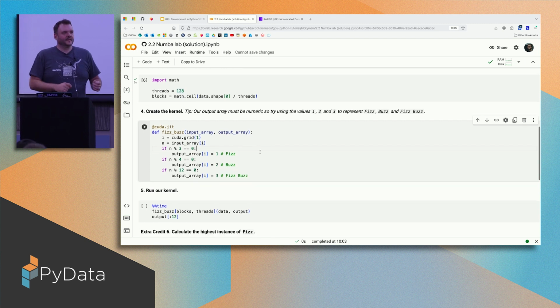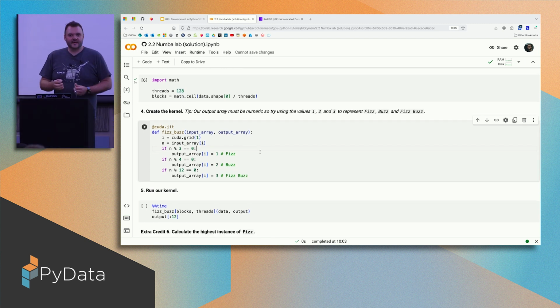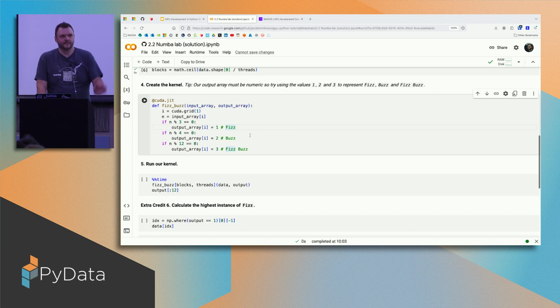One thing that some people may have noticed is we can't use strings here, right? We can't actually use the words fizz, buzz and fizzbuzz because we can't put strings into memory because the memory has to be of a fixed size and strings don't have a fixed size. So in this situation, we're just going to use numeric values. We're going to use 1, 2, and 3 to represent fizz, buzz and fizzbuzz. And we'll leave all the other things as zeros if they are not one of those options. So this is just a basic assignment. We'll just check if it's divisible by that and then put the number into our output memory.